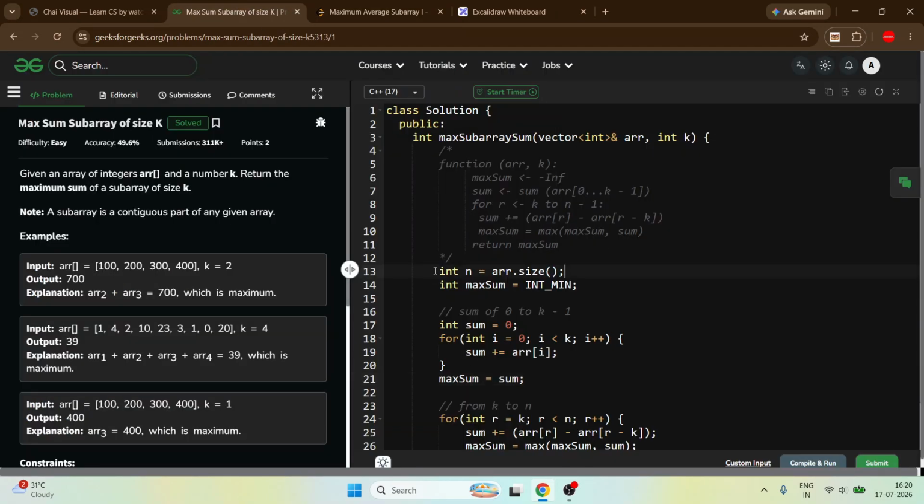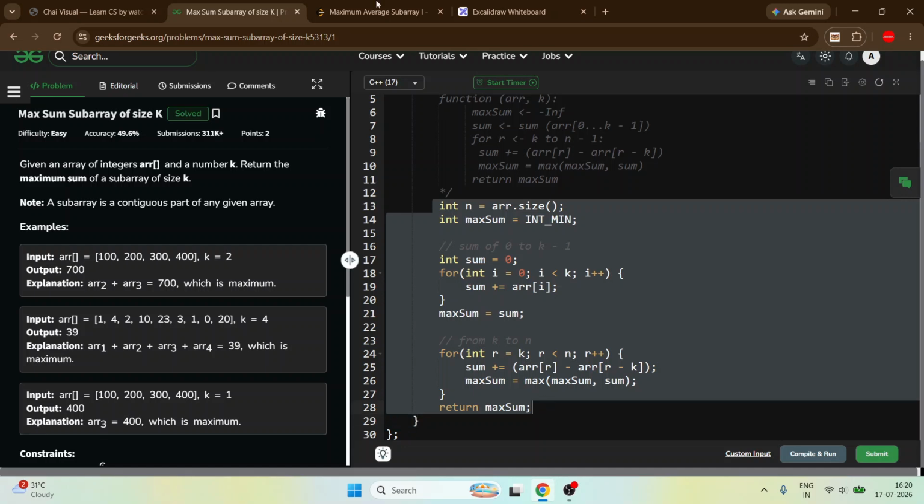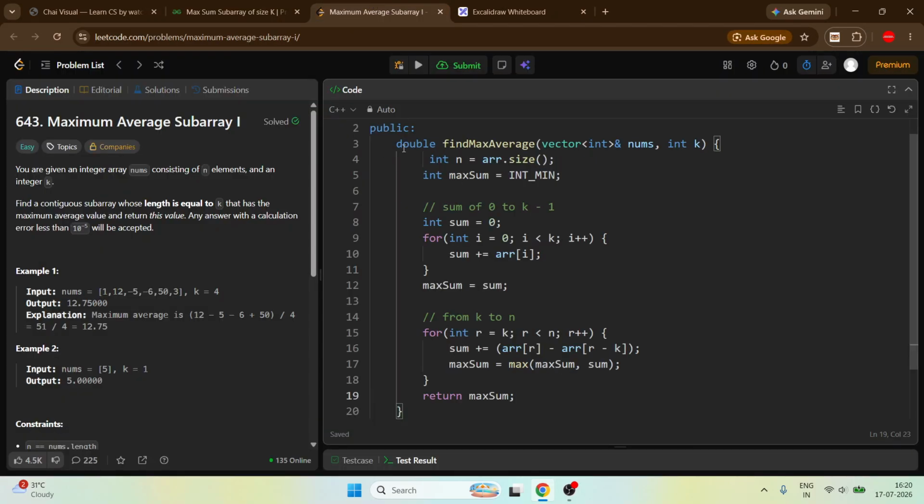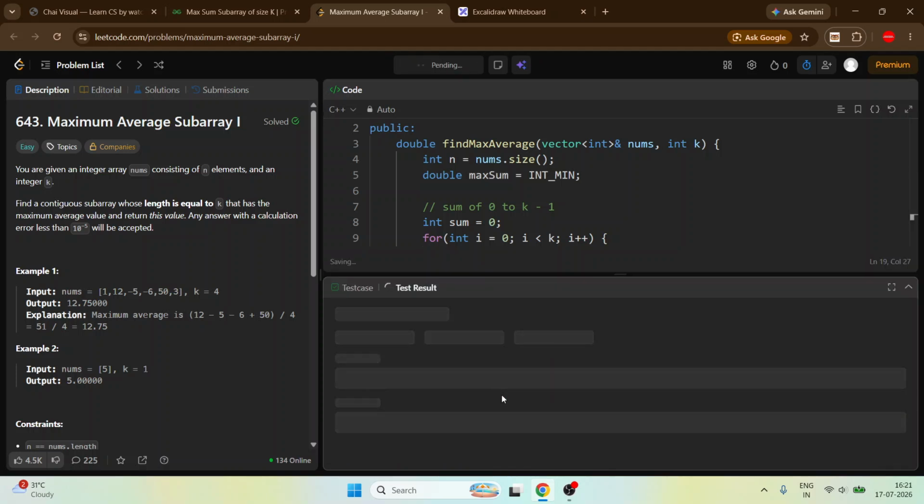So I just take the code from here and paste it, and everything here is nums. So the answer should be in double. At the end, return maxsum by k. Just run it.